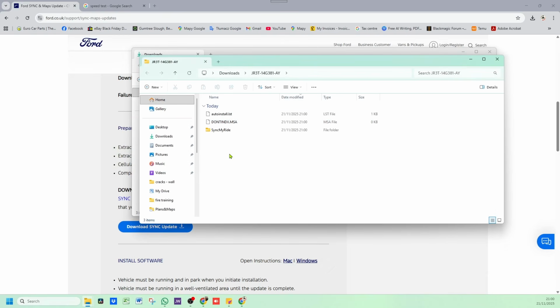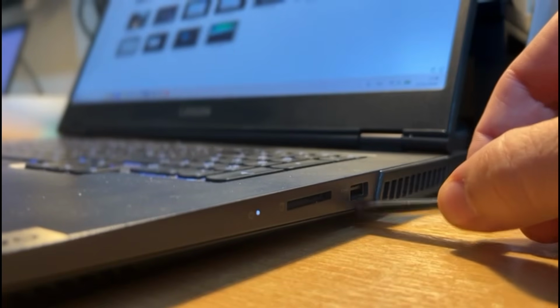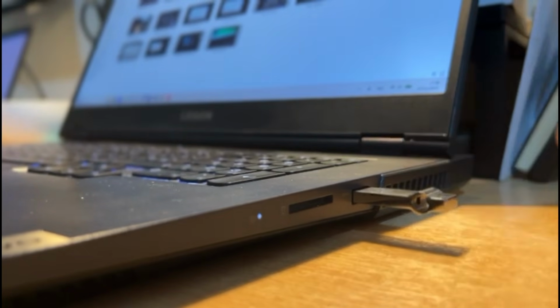After extracting, you should see three files. This is what a correctly unpacked update looks like. Next, plug your USB drive into the computer.